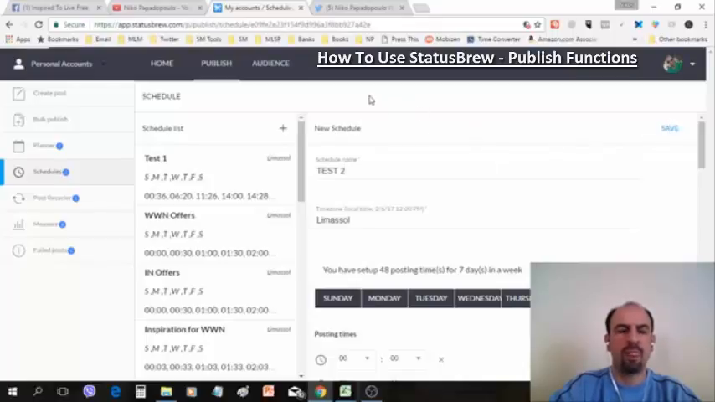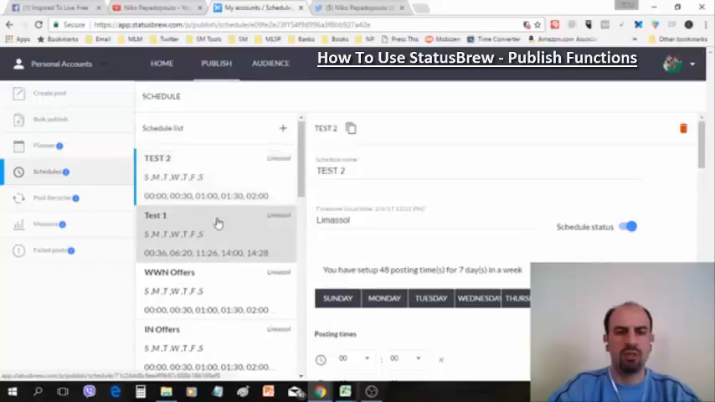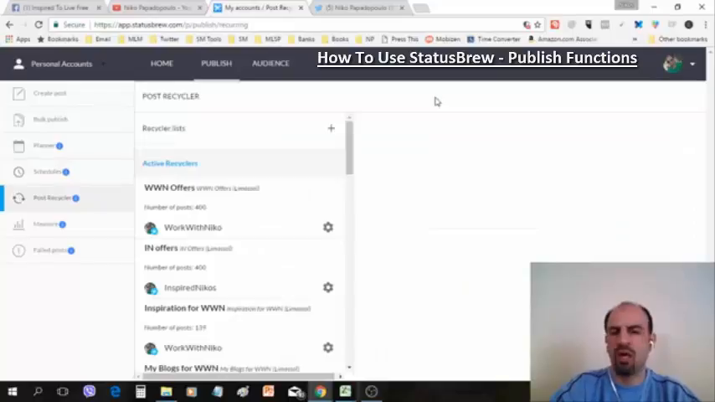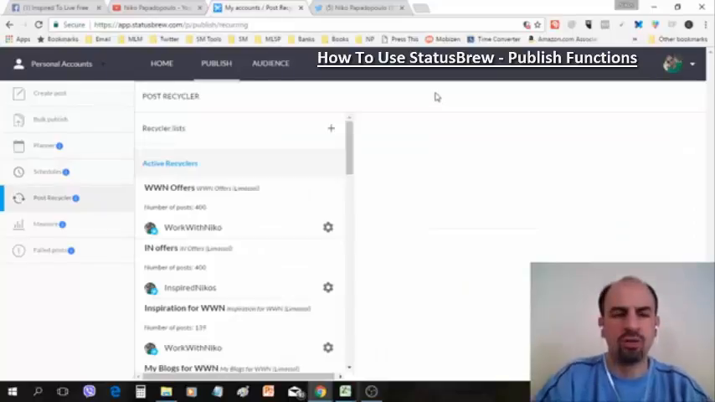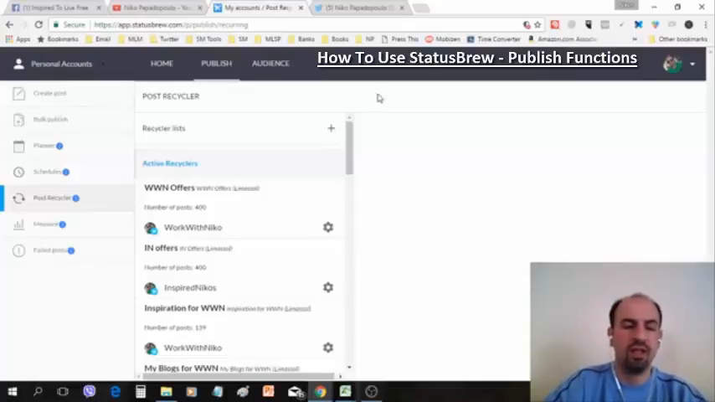I think I did. Let's move on, I believe, if this is going to let me. It's still loading. Okay, good. So test 2 is done, test 1 is done. Then let's go to post recycler, and that's where you can actually save a lot of time. Remember, it used to be 50 lines in their CSV file. Now they have 400, and that's amazing.